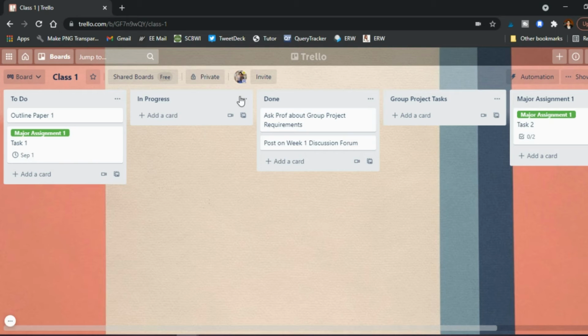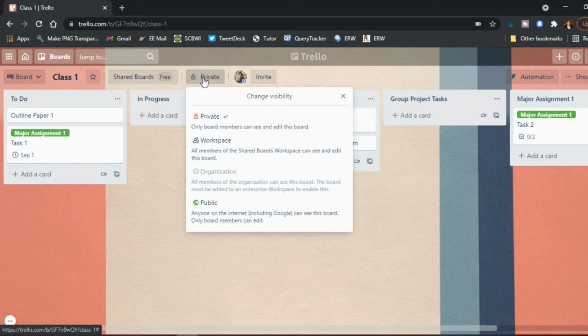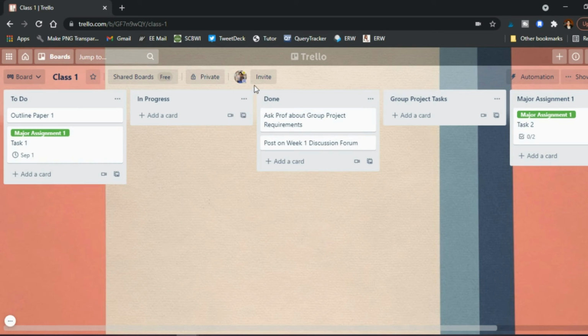Keep in mind that the boards are private, but if you want to, you could make them public so that anybody can see them and copy them onto their account. I wouldn't recommend that unless you're creating a template that you wanted others to use. So just keep that in mind. You can invite your classmates or maybe your teammates, whoever it is, to be part of the board in case you want to do that. You can click invite here, and that's possible.